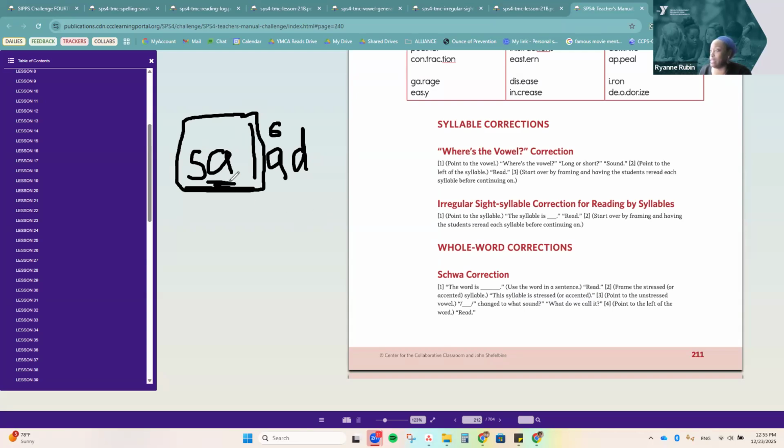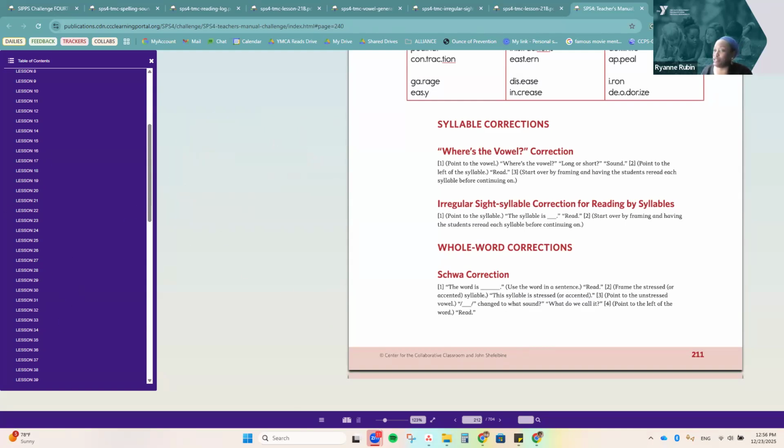This particular vowel is the loudest vowel. The unstressed, that's this. This one changes to the uh sound, which is what you would tell them. This changes to the uh sound. What do we call that? A schwa. Point to the left of the word, read salad. So that one's a little weird one. It's a little harder to remember because you don't run into those all the time, but that's the process for correcting the schwa.